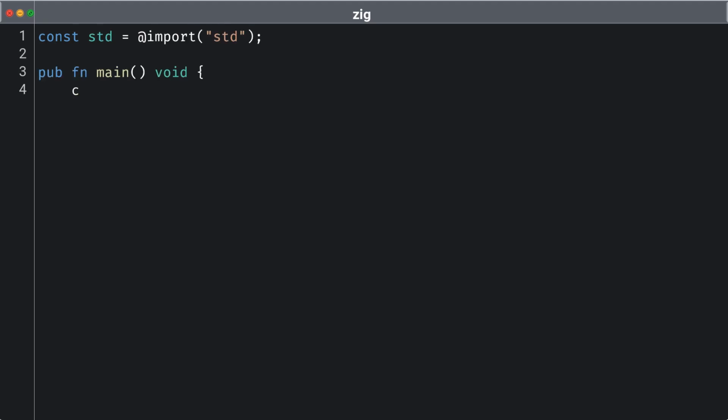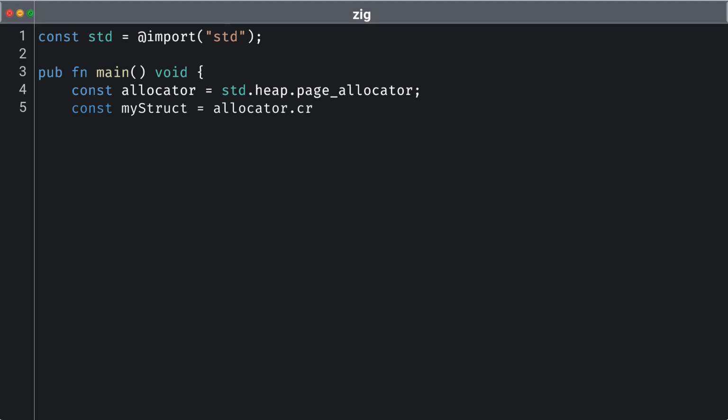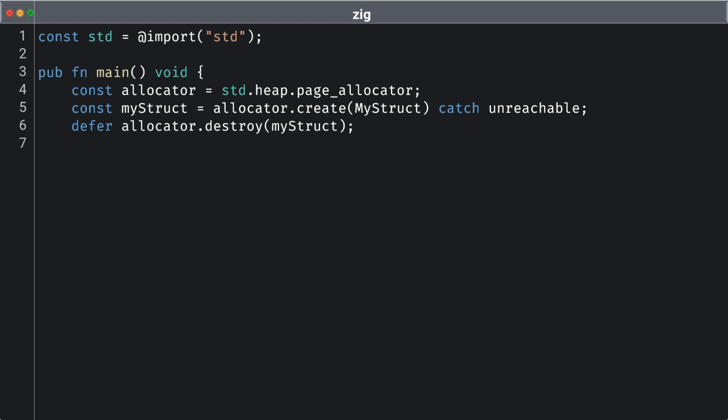Now let's see how we can implement dynamic memory allocation for structs in Zig. In this example, we utilize the page allocator provided by Zig's standard library to create an instance of a custom struct, myStruct. This allocator serves as a means to manage memory explicitly, which is crucial in systems programming where performance and memory efficiency are paramount. We begin by defining the allocator variable, linking it to the page allocator. This enables us to use dynamic memory management capabilities that Zig offers.